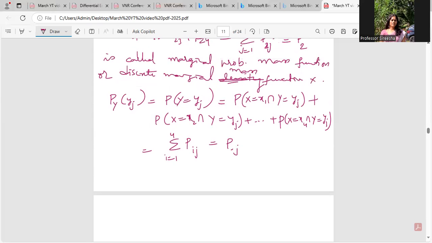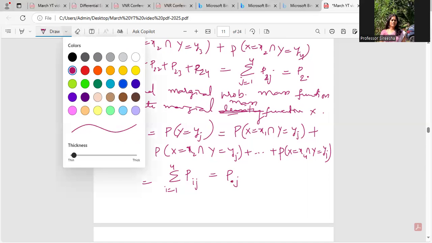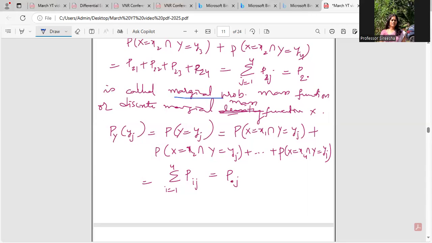Just a small correction here. Not exactly P2, it should be P2 dot, because j is varying and 2 is fixed. Here also j is fixed and the other values are varying. By the way, what you ought to remember here is the new terminology: marginal probability mass function is the word that we'll be using here. In the next video, we will be seeing conditional probability for two-dimensional variables.